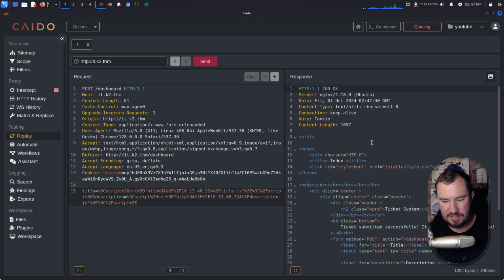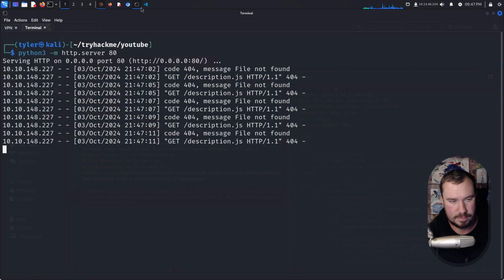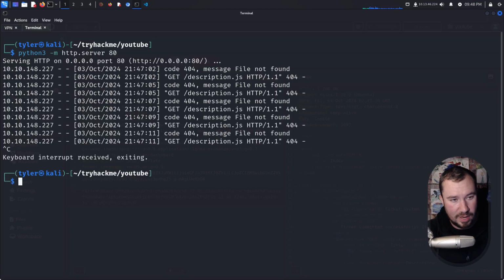Ticket submitted successfully. It will be reviewed shortly. And there you go. We can see our victim actually did hit it, because you can see our IP is 10.13.46.224, and we have an IP of 10.10.148.227 clicking on this ticket, and it's triggering from the description.js field. So that tells us the title is not vulnerable to cross-site scripting, but the description is vulnerable to cross-site scripting. So good information for us to use.